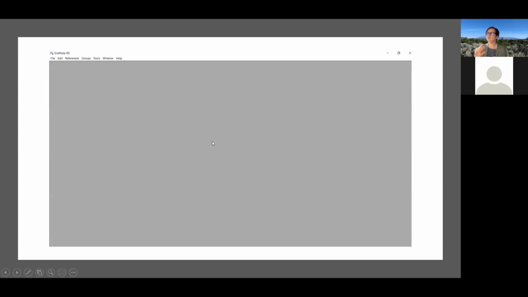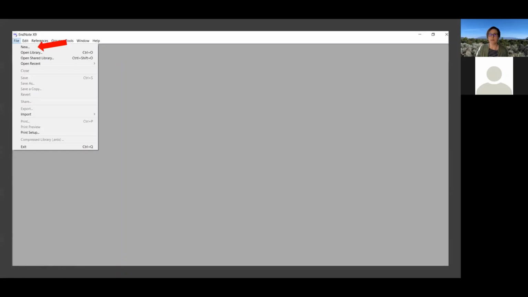So you saw in the quick demo I showed before that there was a library. And what you see when you first open Endnote, when you first download it, can be a little confusing because what you get is this blank gray screen. To get started, you have to manually create a new library, which you can do by choosing File and New.